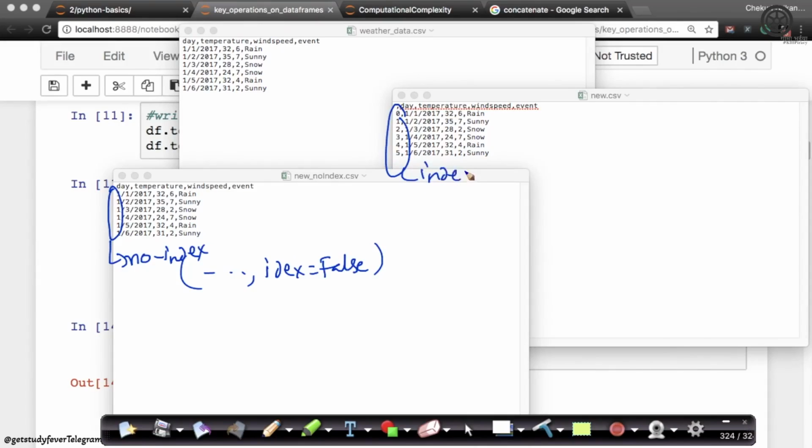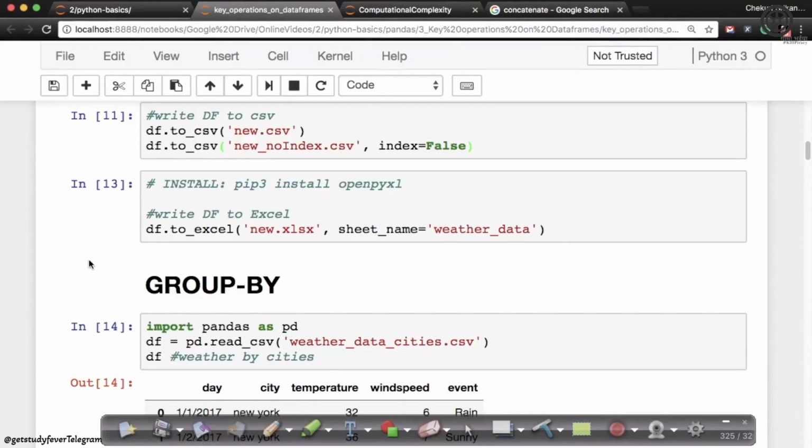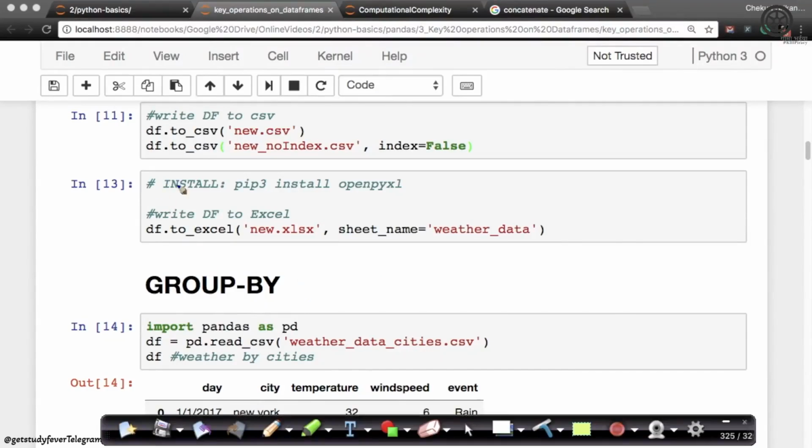This is how you store your data into a CSV file. If you want the index to be stored, you can store it like this. If you do not want the index, you can just say index equals False. Very, very simple stuff. Nothing very fancy here. Similarly, you can store your data into an Excel file.